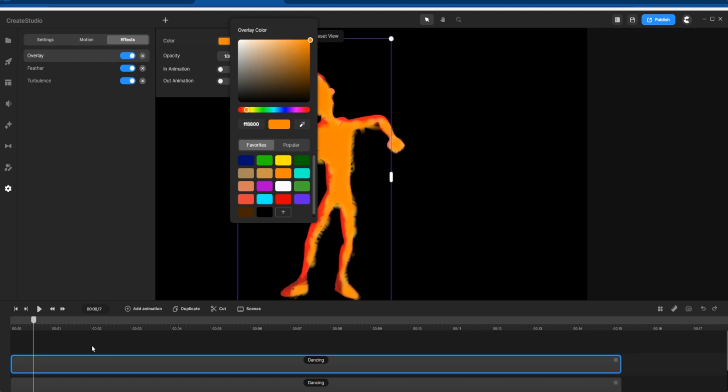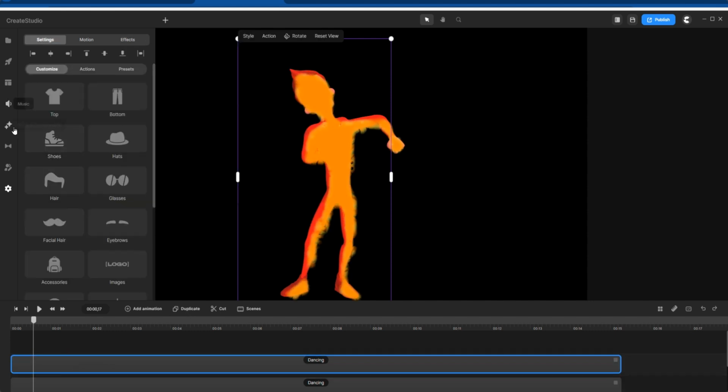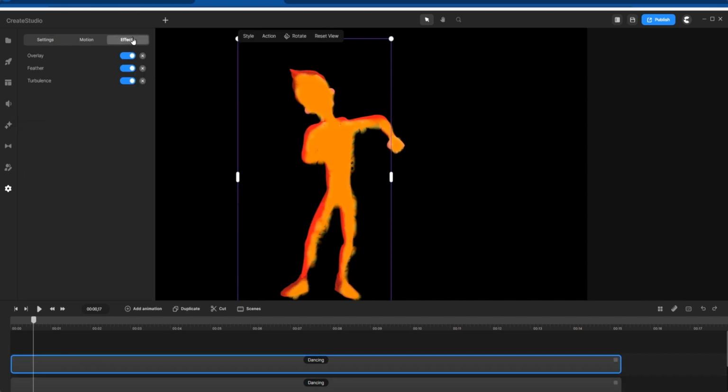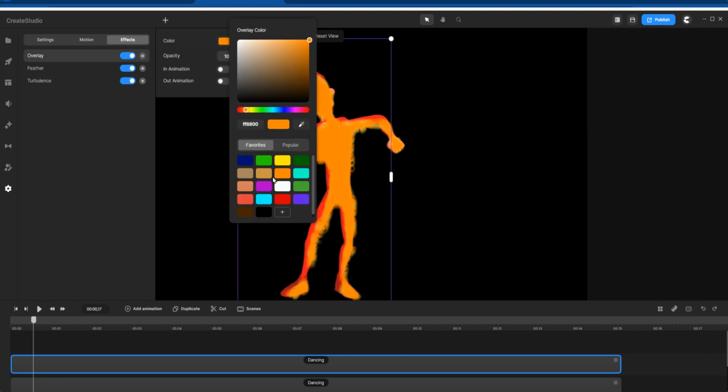And then we're going to do one more. We're going to duplicate this again, and we're going to go back again into effects, overlay, and then we're going to pick a red probably, and maybe just change it a little bit so it's not exactly like the rest of it.